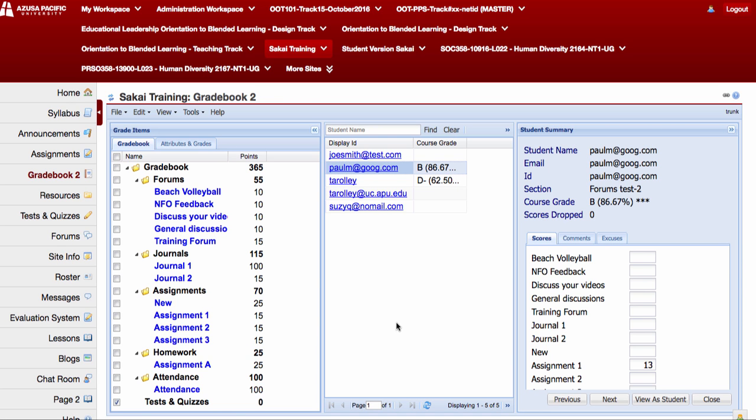And now we know that our settings are correct for our students and that they'll be able to see their grades as you've posted them. This concludes the maintenance on our gradebook video.